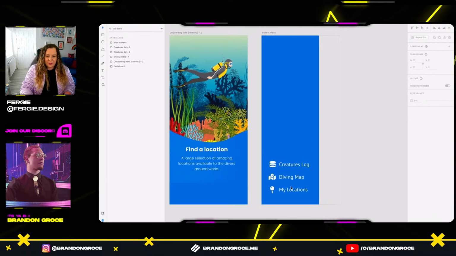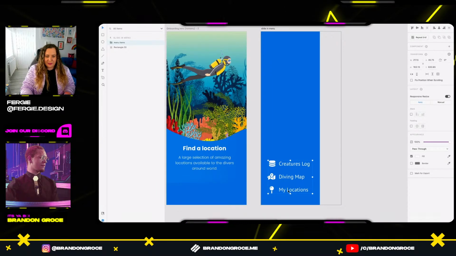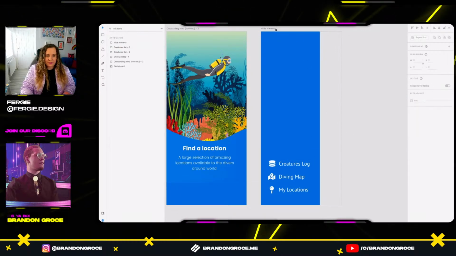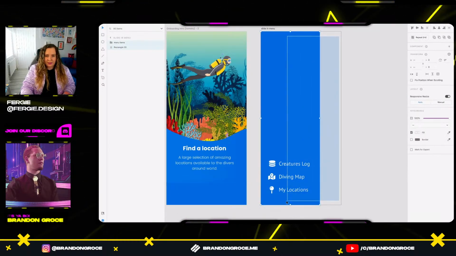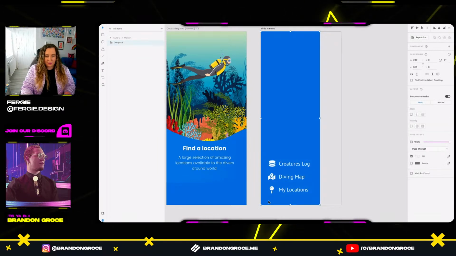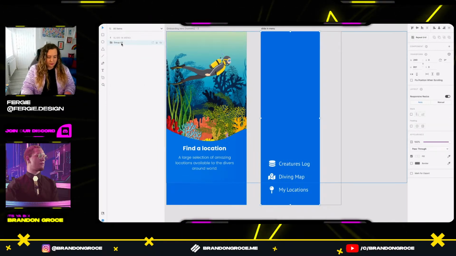I have a super basic menu here. I'm a fan of aligning things towards the bottom of the screen because there's a certain reach that we all have with our thumbs when we're using our phone. This is just something I'm playing with. Now all I have to do is highlight everything on my artboard and put it into a group, so just Command G.